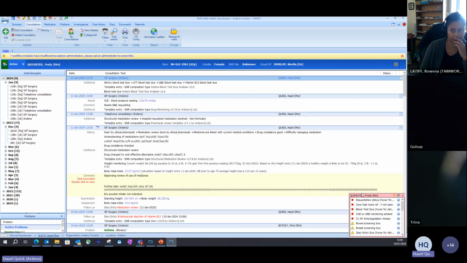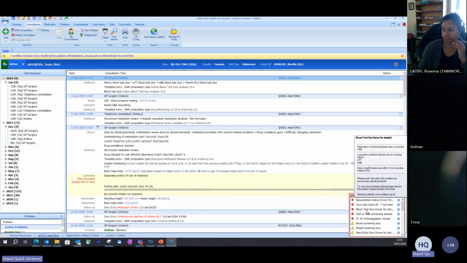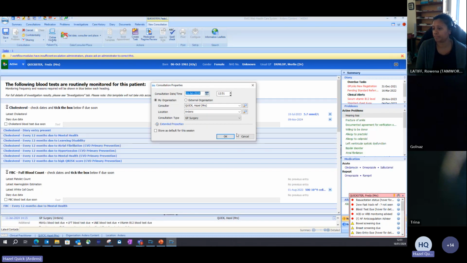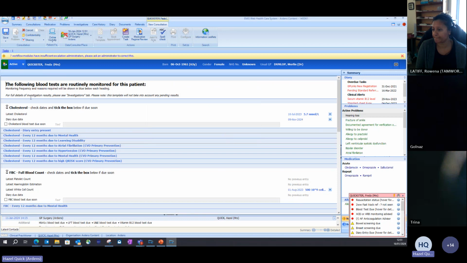If the practice are using it, and only if the practice are using it, it will be displayed in this pink alert box where it will say blood test due. It will tell you what it is due and why. So as you can see here, this patient needs medication. They need U's and E's because of the medication they're taking. They need an HbA1c, LFTs because of the long-term condition that they have. Double clicking from there opens a read-only template that again shows you what blood tests are due.